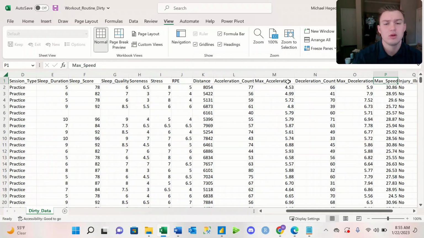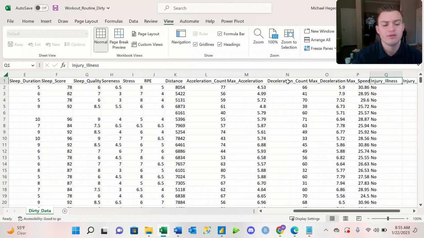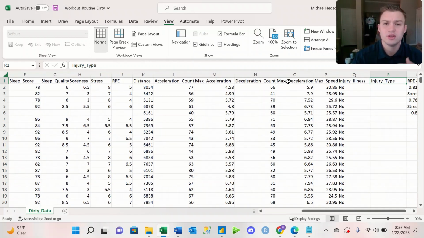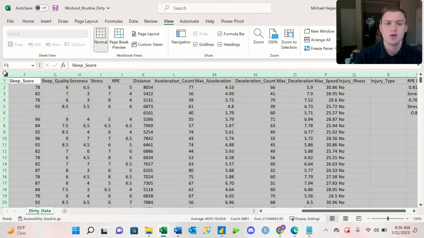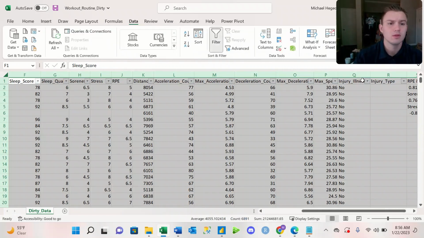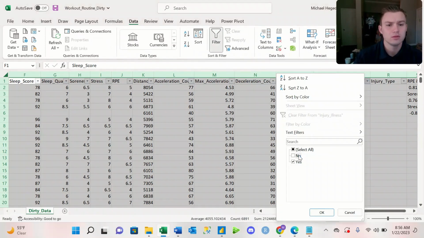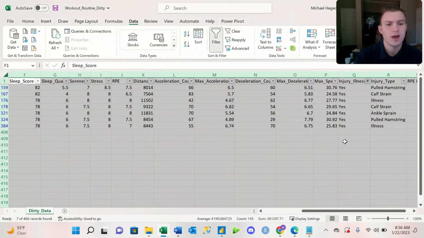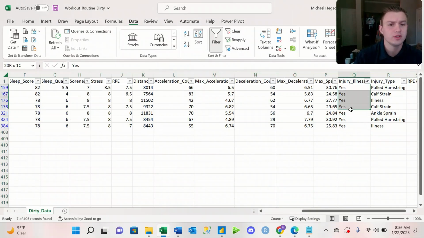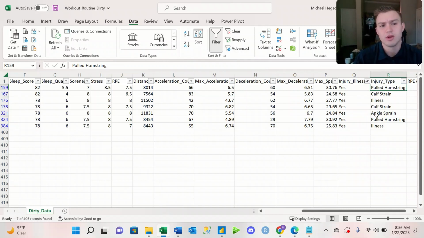The next two are new ones that I've added. We have injury or illness, and then injury illness type. So whether or not the athlete has an injury or some kind of illness. And we can go ahead and run a filter. I'm going to show you here really quickly. So we have 7 injuries or illnesses, and we can see the injury or illness type. So we have 2 pulled hamstrings, 2 calf strains, an ankle sprain, and then 2 guys were out sick.